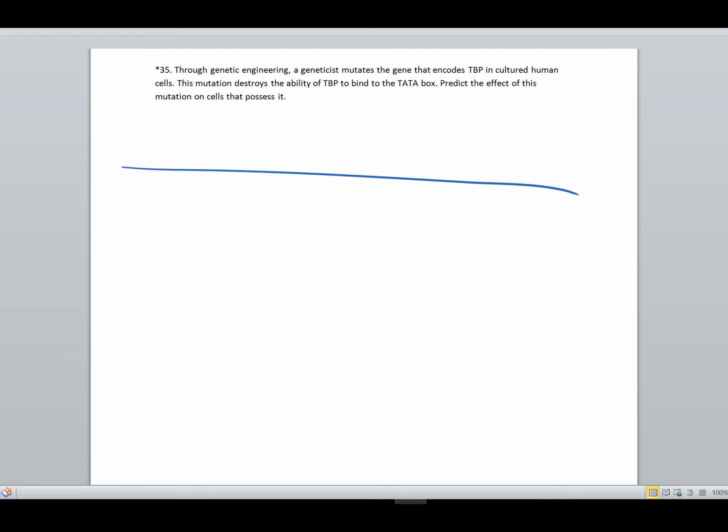So, a typical eukaryotic gene has a transcription start site. Whenever I say draw a gene, start with that. And then it's got a promoter.